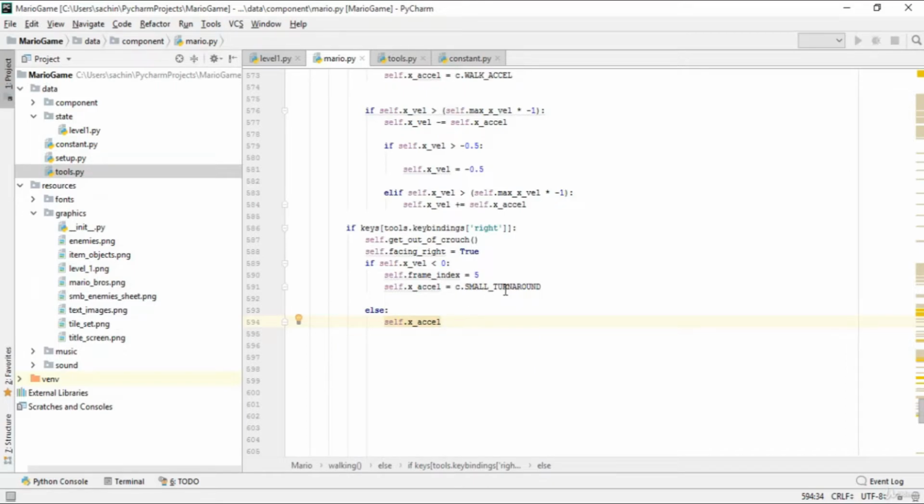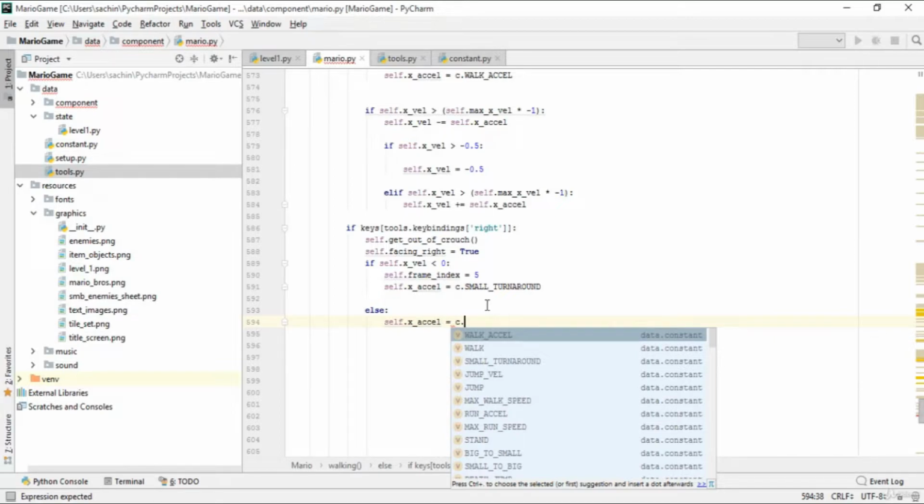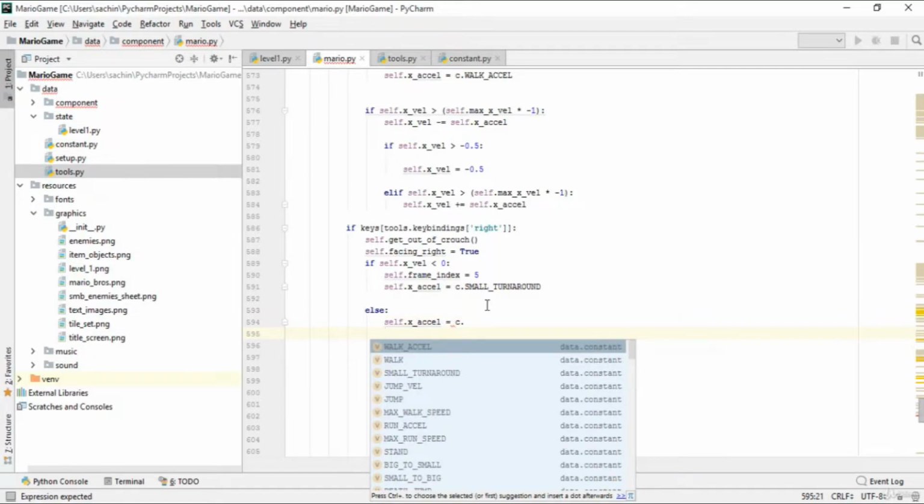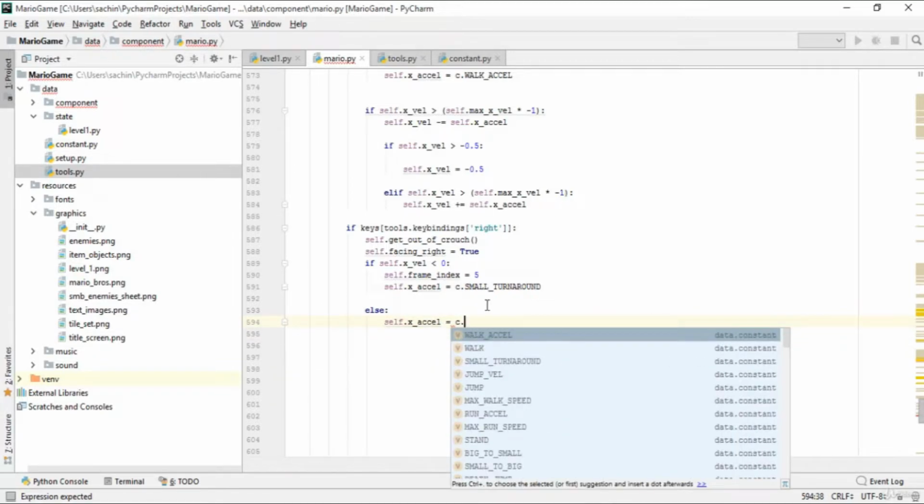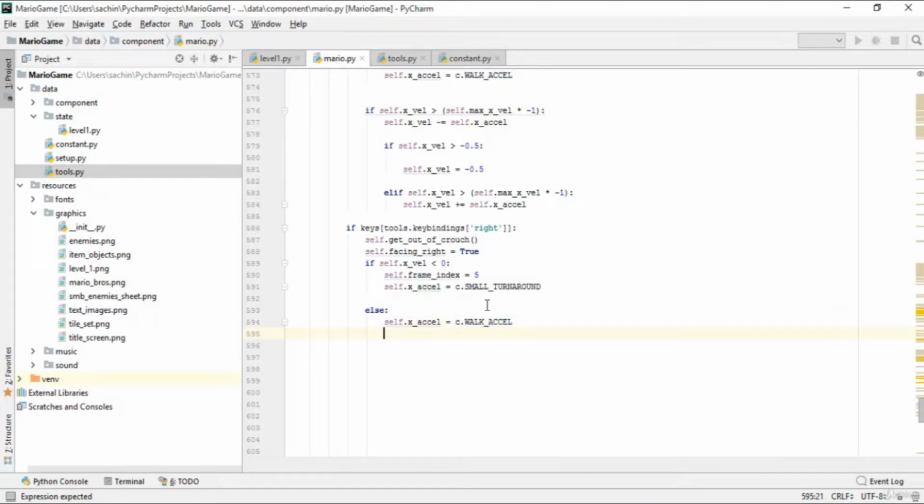So we'll just make this account for the x component of the vector, basically acceleration, and that is velocity. So let me say self.x acceleration, that is the acceleration, should now be assigned the walk speed here, that is walk acceleration speed. So let me go back here and just put here walk acceleration.